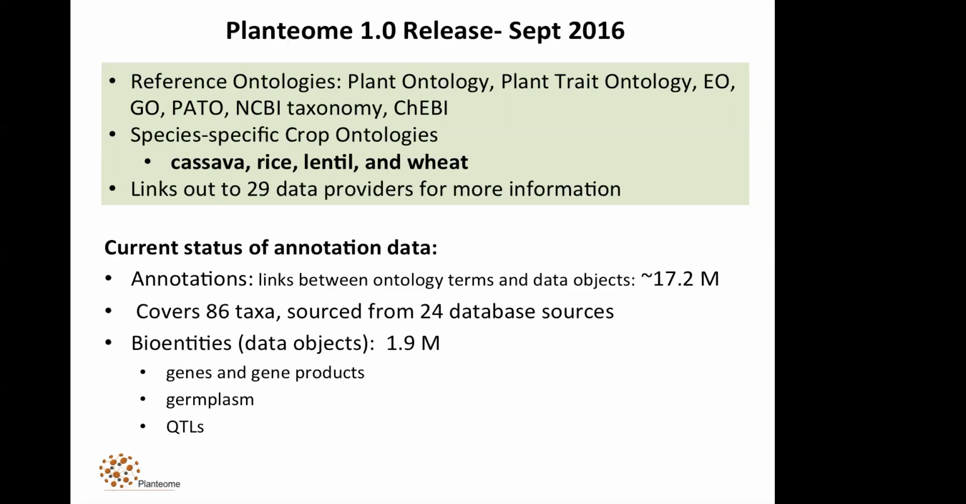So currently we have a little over 17 million annotations, which remember are the links between the ontology terms and the data objects. This covers about 86 different plant taxa, which we've been pulling in from about 24, 25 or 26 database sources. This changes every few days, so it's hard to keep track of it. But in the up-to-date release that we have out right now, there's about 24 different database sources.